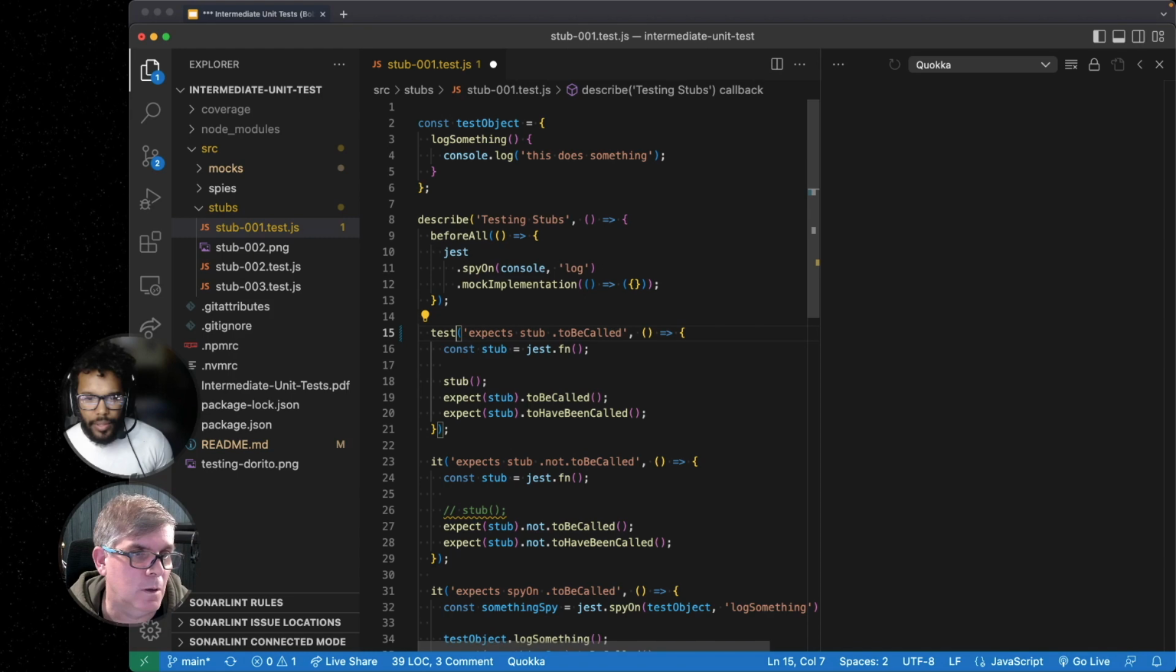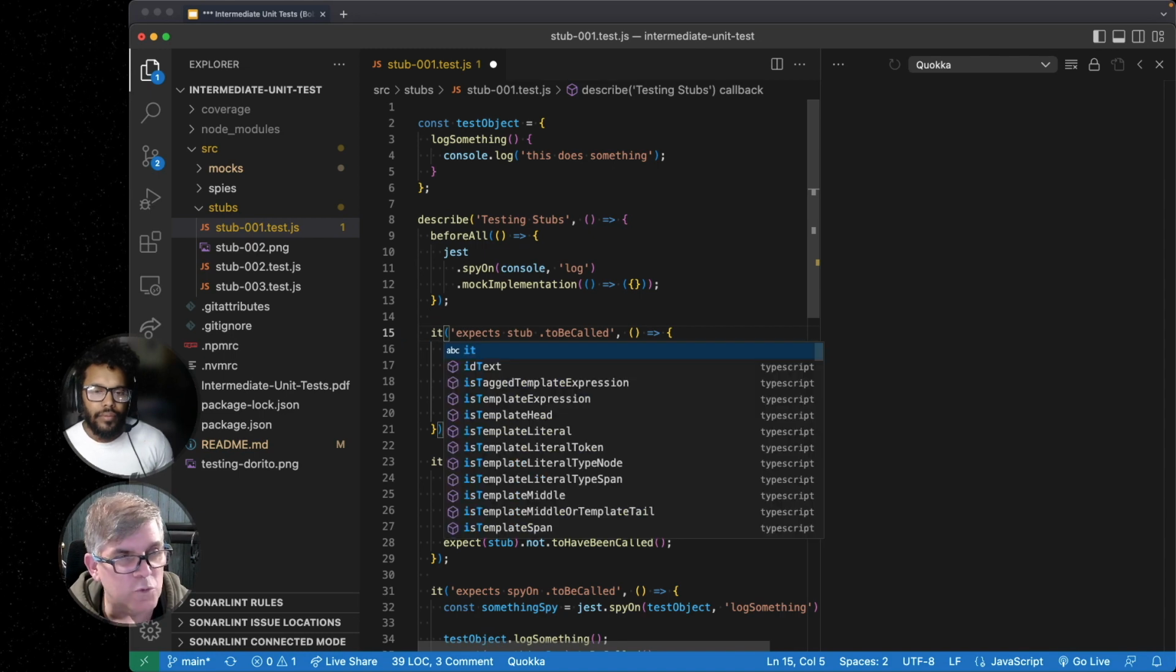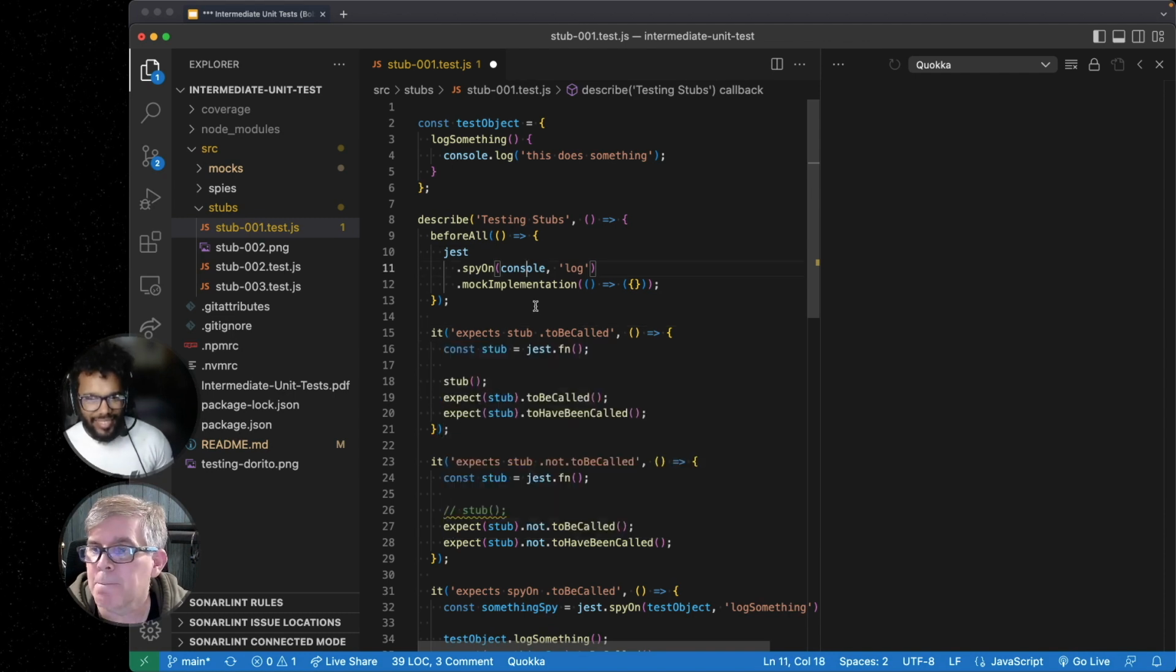And it'll do the same thing. Now, here's a point that I like to point out. Test expects stub to be called doesn't roll off the tongue as well as it expects stub to be called. Right? You want to make it as natural to read as you can. So what did we do? Let's take a look at our before all. So what happens with before all? This is a one-time thing.